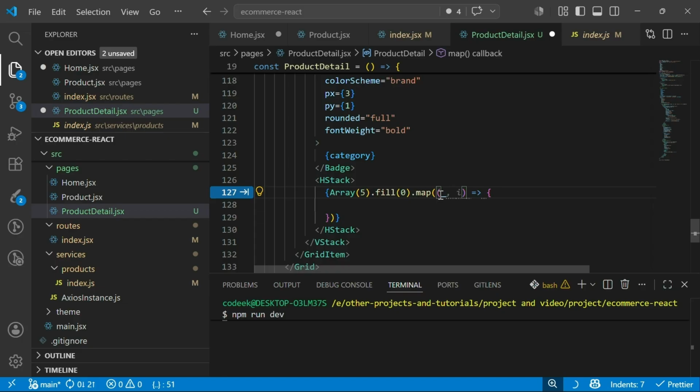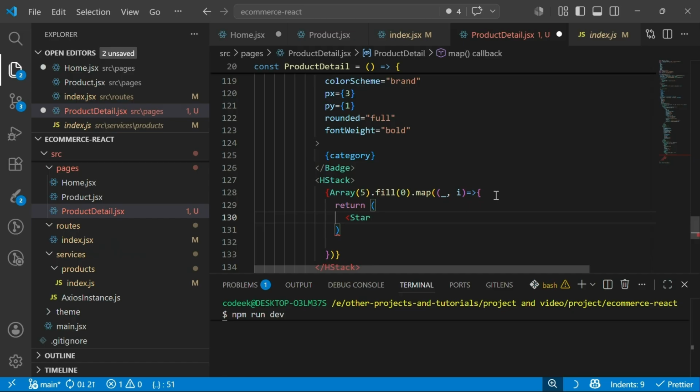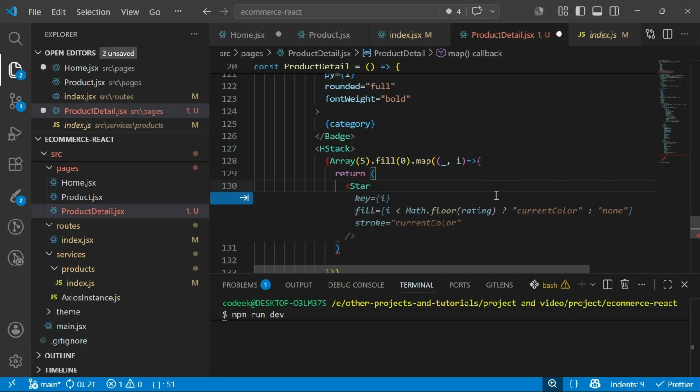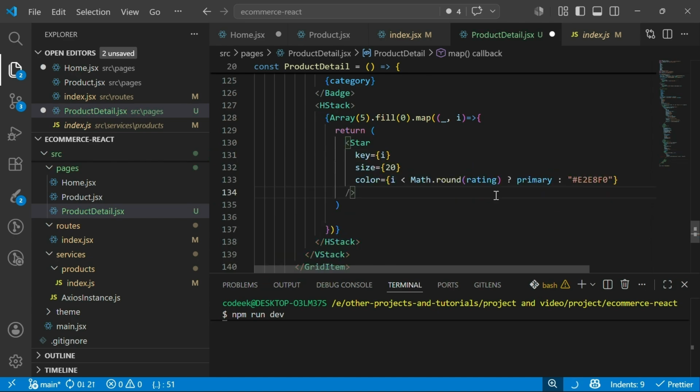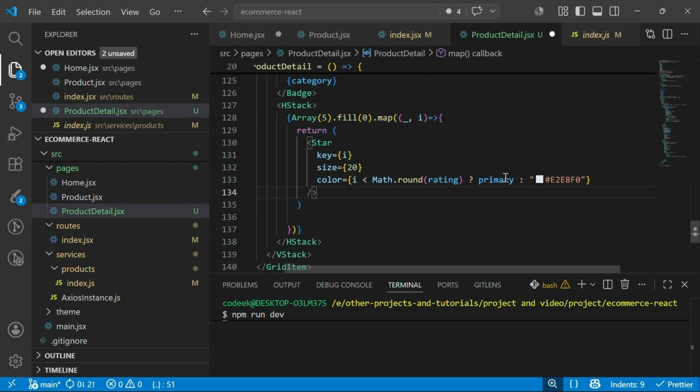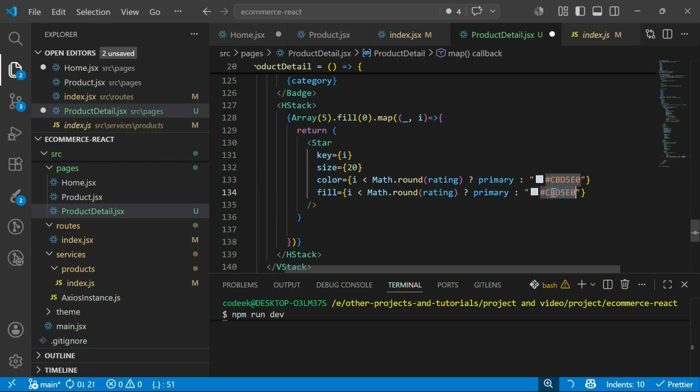So let's first get this one and then index, and over here let's return the star icon. It's actually Star from Lucide React, and after that we'll have this key and then size and then color. So for color, if i is less than the rating, then it should be primary, should be filled, but otherwise it'll be simply gray, right? And also for fill, the logic is the same, but here it should be none. That's it.